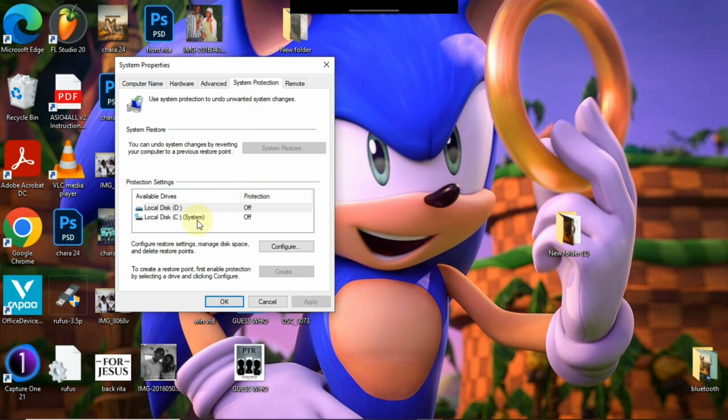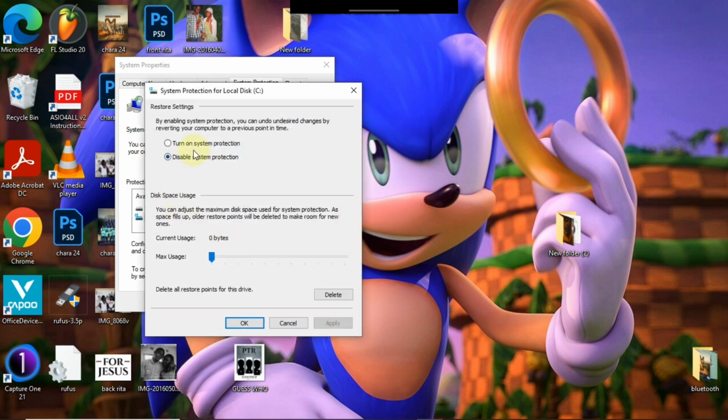We can see there are two drives connected. Since we want to protect the computer, we select the drive with the system files on and click on Configure. Select Turn on System Protection, click on Apply, and finally click on OK. Your computer system has some level of protection now.